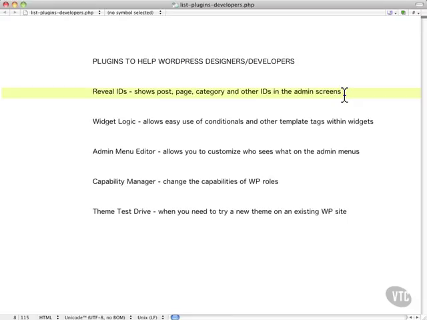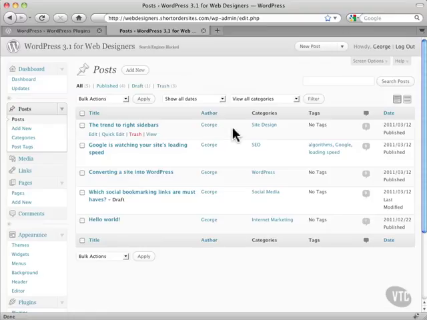Reveal IDs. Now, by default, WordPress does not show you the ID number for various items. So we're looking at our list of posts here. There's nothing here that tells us the ID number. We can mouse over, and if you look down on the status bar, you'll see post equals 53 in the URL, post equals 51. So you can do it that way, and that works perfectly fine, but I like to have them visible on this list and for everything.